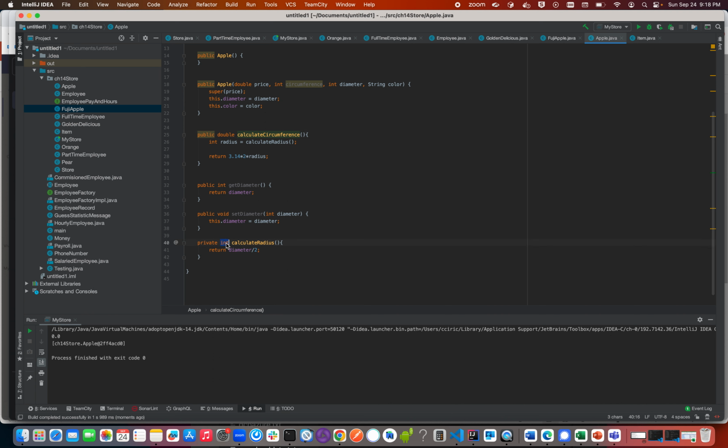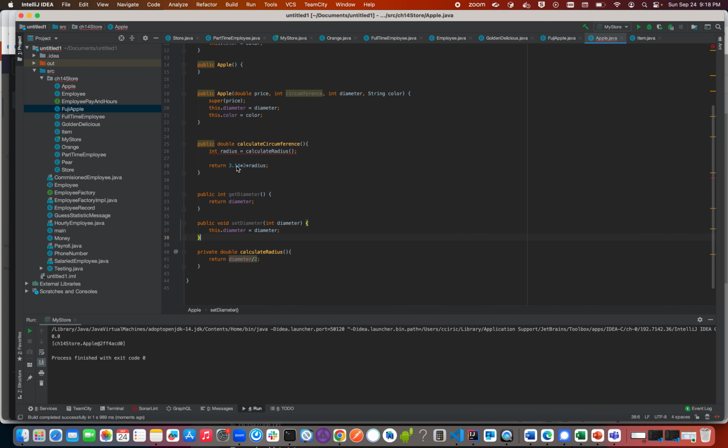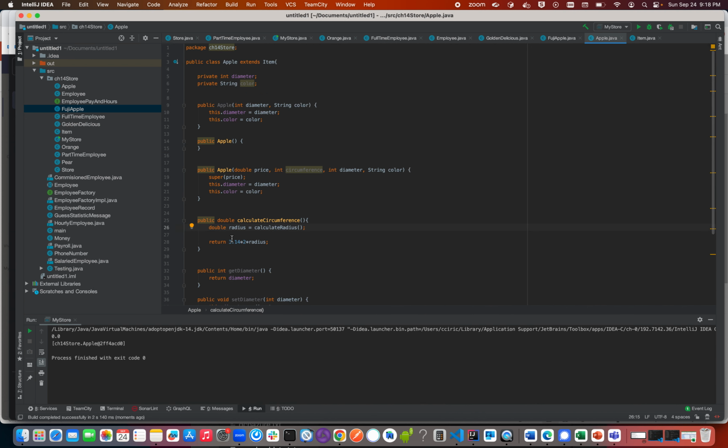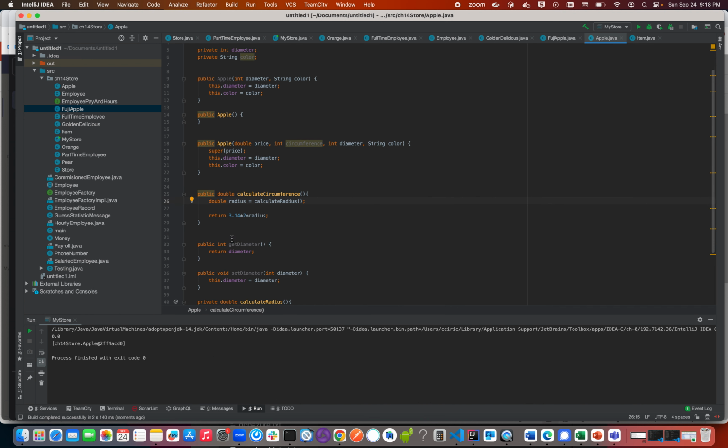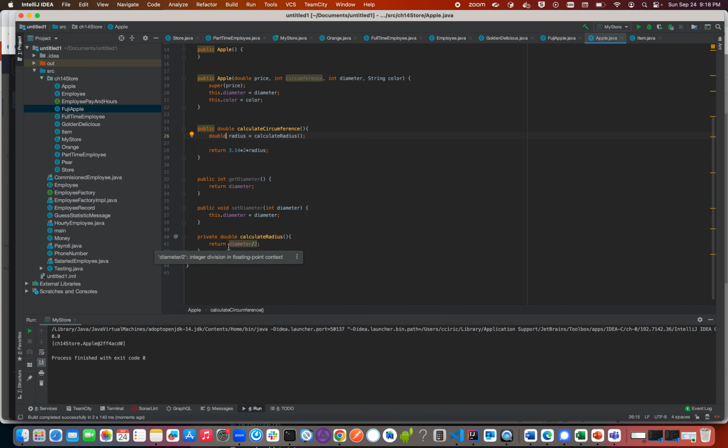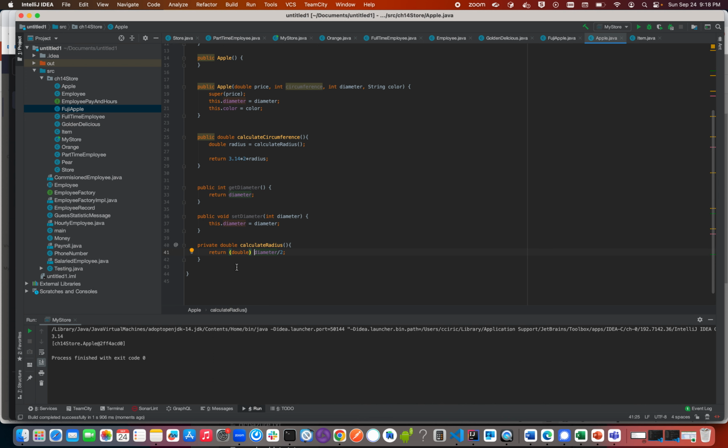Okay, this is returning an int. What if I did a double here? Calculate radius, int radius. If I say this is a double, this might get us something. Still not doing that. Let me try to cast this again. Sorry, guys. If I try to cast this to a double. There, okay, I think that's better. Yes, okay, that's right.